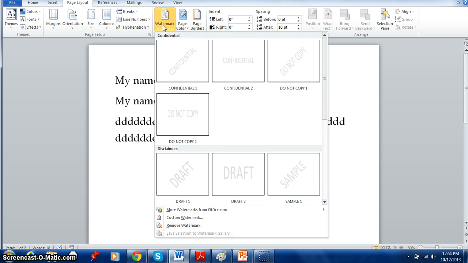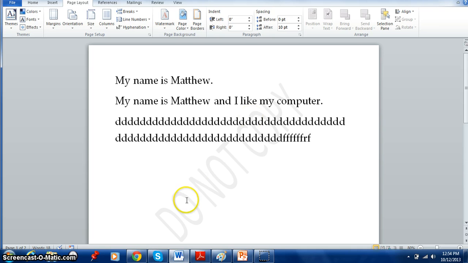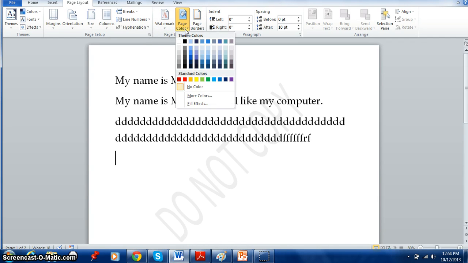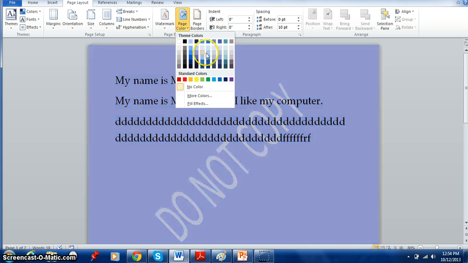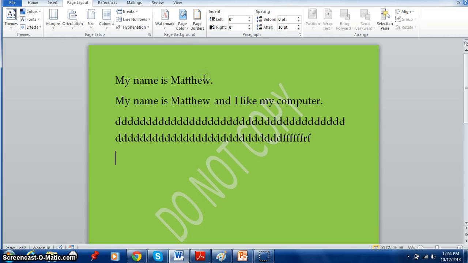Watermark. If you want to go ahead and do something professionally and you don't want to have anybody copy it, go ahead and click on this and it will make a watermark in the back part of it. Again, is it necessary for working in the classroom? Probably not. Page color. If you want to go ahead and spice up or jazz up your page color a little bit, why not give it a different type of color?